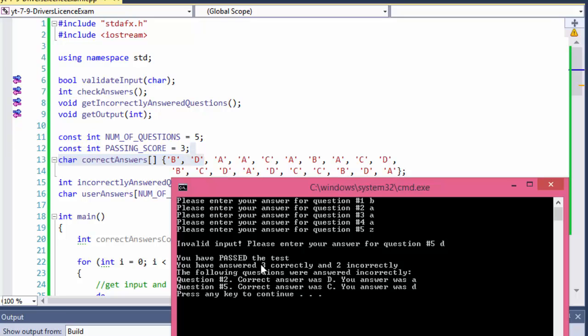You can see these here even though it says question number 2, obviously this is index number 1, but like I said, it's question number 2. So question number 2 is D. I answered A, which I did. And then also in the last question, 1, 2, 3, 4, 5, the correct answer was C, which it was, and I answered D, which it was. First I entered Z just to check the validation, and then I entered D. That's my final answer, and I passed the test because I had 3 correct. So that seems to be working.